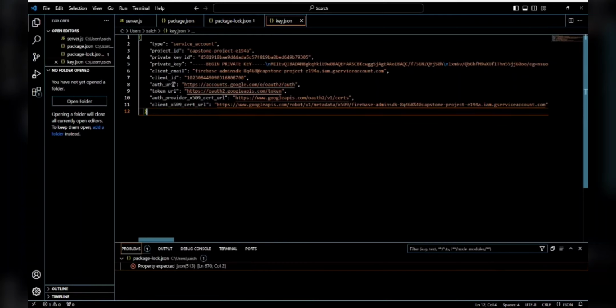Next, auth URI. Auth URI specifies the URI for the authentication endpoint used for OAuth 2.0 authentication. Next, token URI. Token URI specifies the URL for the token endpoint which is used to obtain access tokens for authentication.